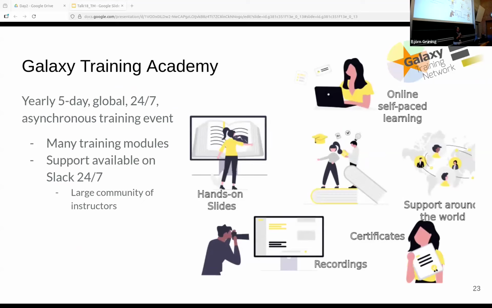The biggest training event we do each year is the Galaxy Training Academy. It will come up next year again, for people who did not participate or don't know what the event is. It's a 5-day global event, so we connect all of the Galaxy instances and therefore we can support people 24/7, more or less, with their questions. And participants need to go through their materials by themselves and just ask for any questions.